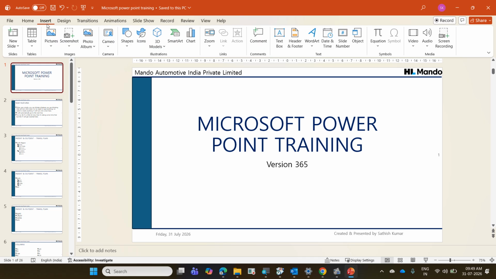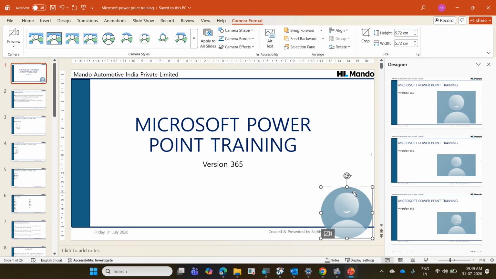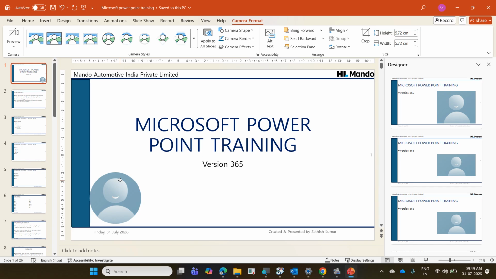Go to insert. Below the insert, there is an option called cameo. Whether you want the cameo in all the slides or only in this slide, it's your wish. I will go with this slide. So let me insert the cameo in this slide. And where you want this cameo on the screen, whether on the left side, right side, top, bottom, you can place it wherever you want.